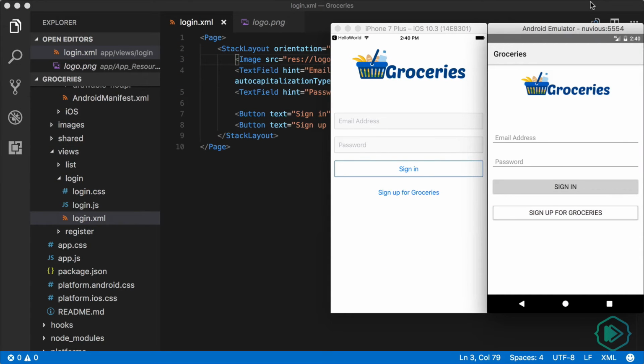At this point, your UI looks good, but the app still doesn't actually do anything. Let's look at how you can use JavaScript to add some functionality.